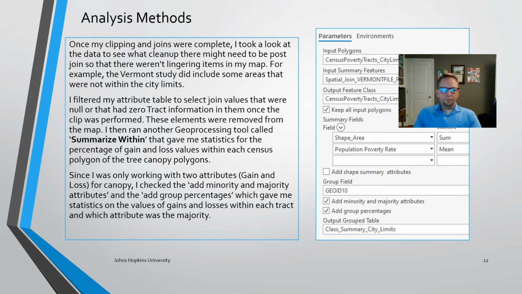Since I was only focused on 2 attributes, either gain or loss for canopy, I checked the add minority and majority attributes and the add group percentages options, which gave me statistics on the values of gains and losses within each tract and which attribute was the majority.